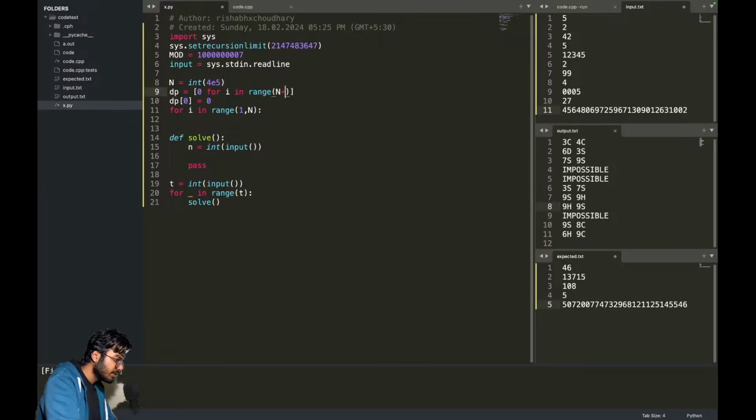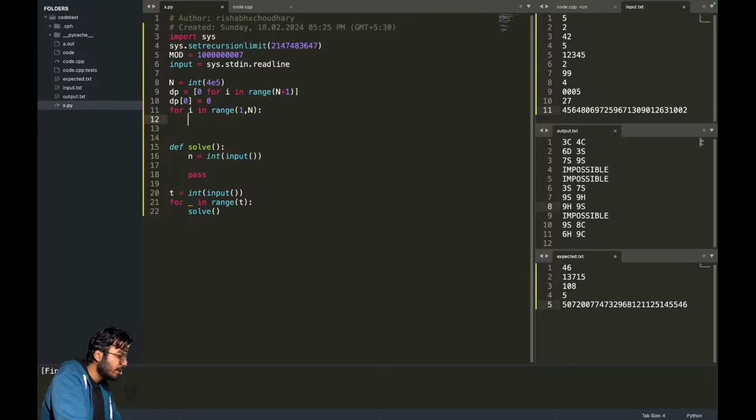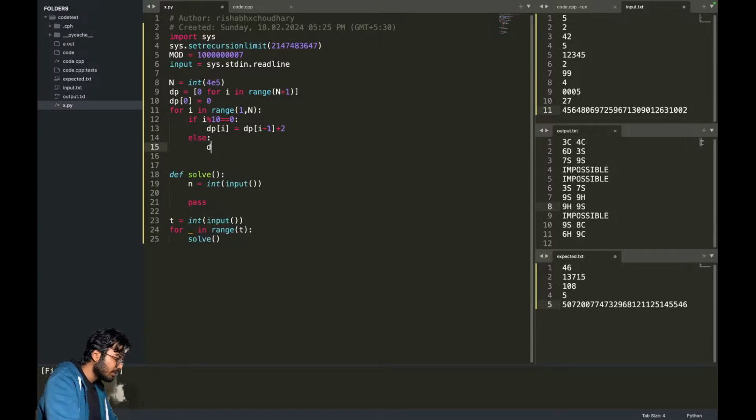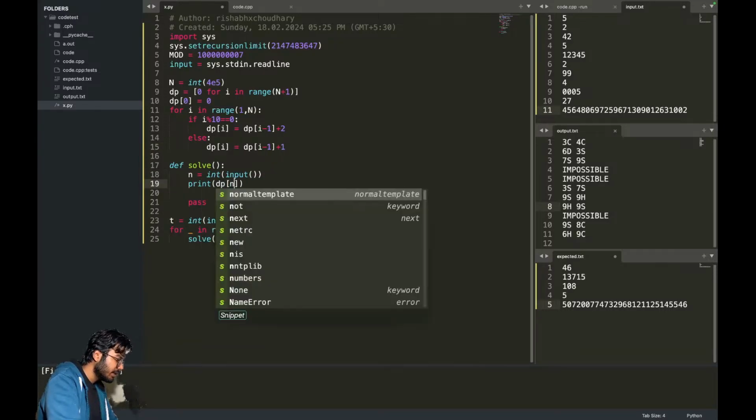So it should be like this, not that. Okay. Now I have to say, obviously, okay, this is difficult. Like if i mod 10 equals 0, then dp of i is equal to dp of i minus 1 plus 2, else it is simply dp of i equals dp of i minus 1 plus 1. I think this is the case, and now we simply need to print dp of n.